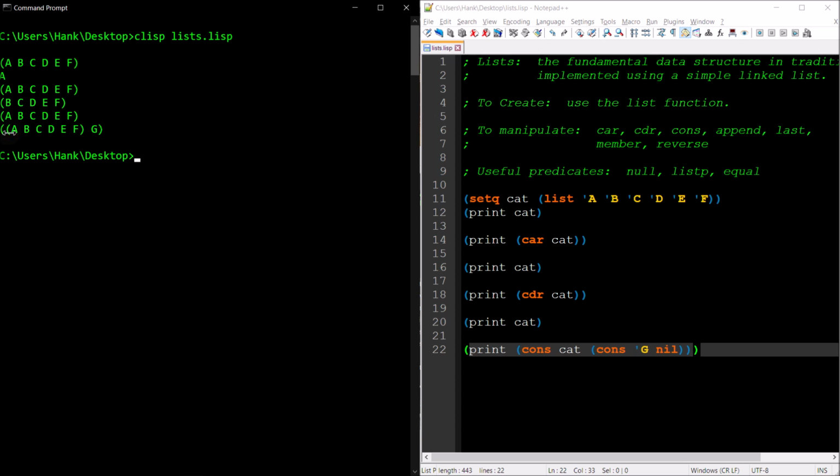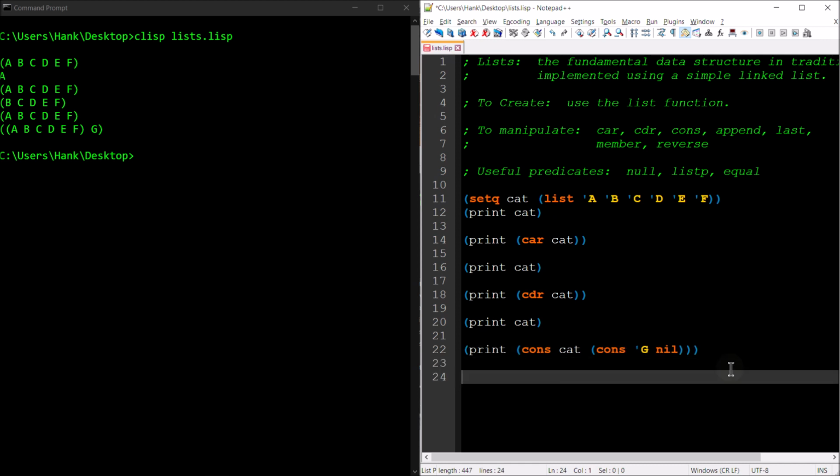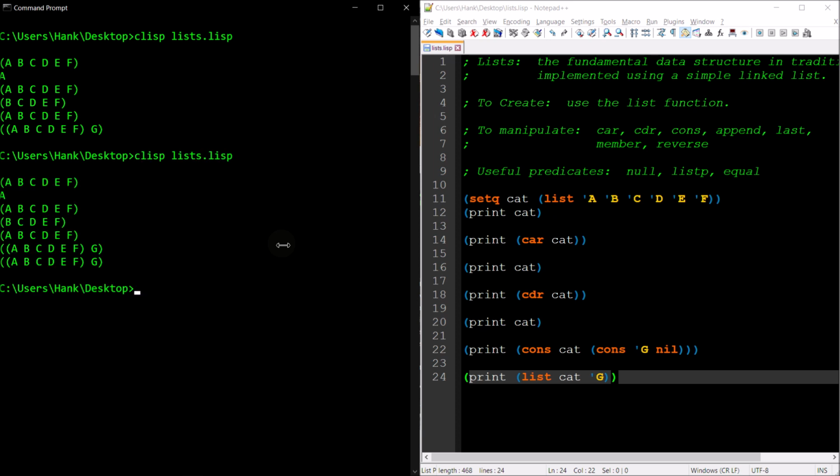Okay, so there you go on your bottom line. You've got a new list, where the list A, B, C, D, E, F is the first item, and then G is the second item. Now, this is kind of a convoluted way of making new lists. It would be a lot easier just to do this with the list function. So if we were to do something like this, say list cat g, you can see that's a lot easier. Let me go ahead and run this. We get the exact same result, and we don't have this nested recursive kind of structure going on here.